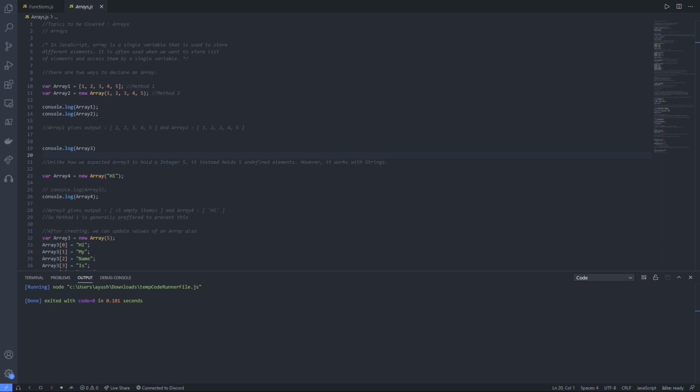Today we'll be going ahead with basic JavaScript following the topics of arrays and functions. So let us start with arrays. In JavaScript, an array is a single variable that is used to store different elements. It is often used when we want to store a list of elements and access them by a single variable.